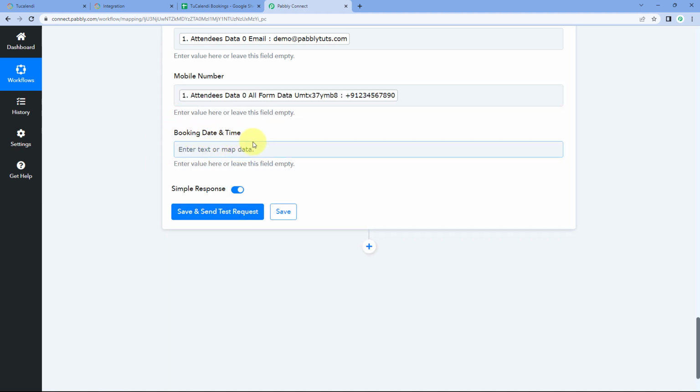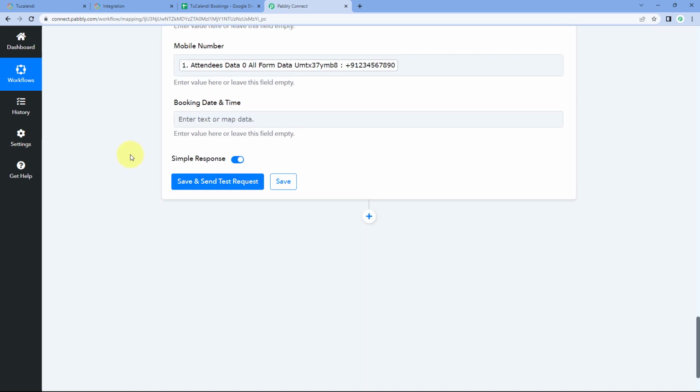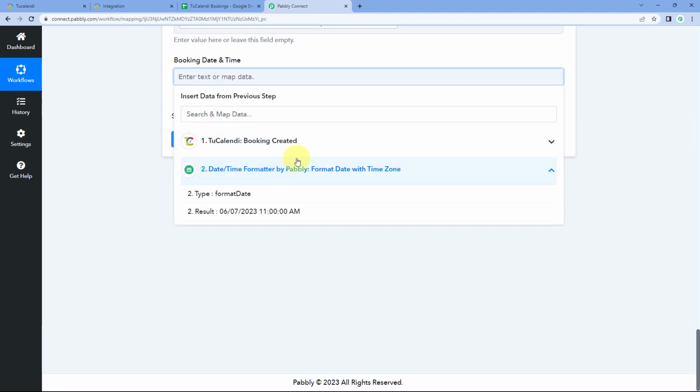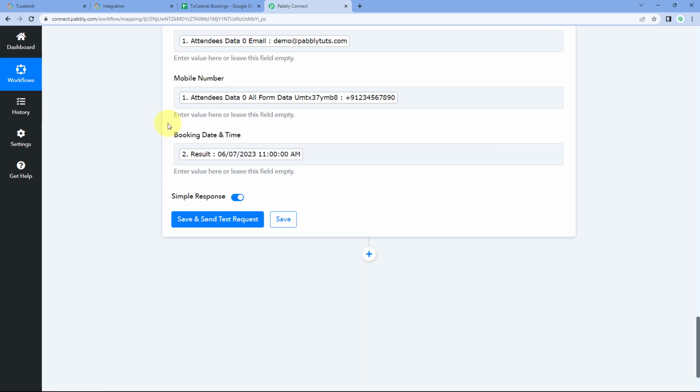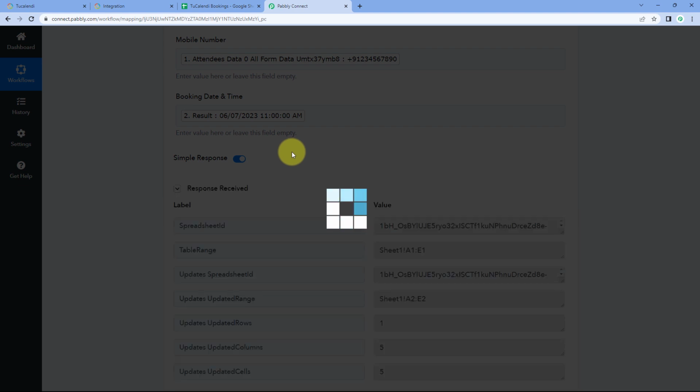After this, it is asking us for the booking date and time, and using date time formatter, we have changed the format and the time zone of the event booking. This is basically the same date and time, but according to the Asia Kolkata, our own time zone, and the format is also a pretty simpler format. So from date time formatter, we are going to map this response of booking date and time over here. Just click here, and from the drop down from date time formatter responses, select the response of booking date and time and map it. And after mapping all of these details, just click on Save and Send Test Request.